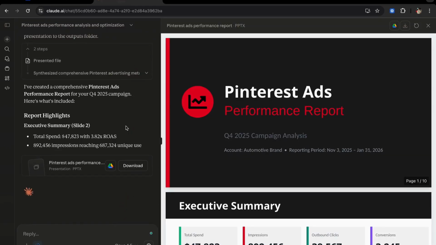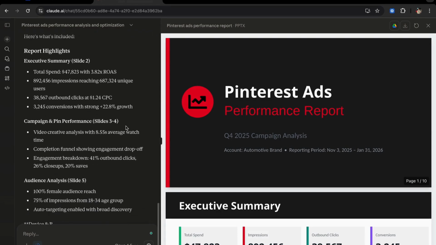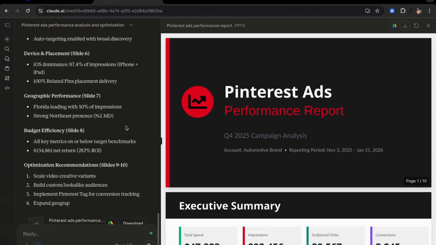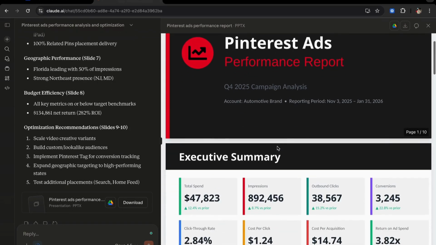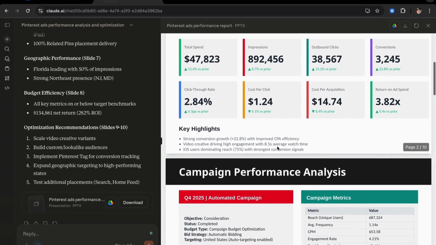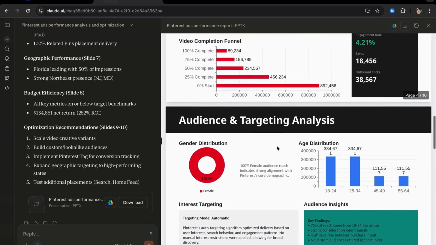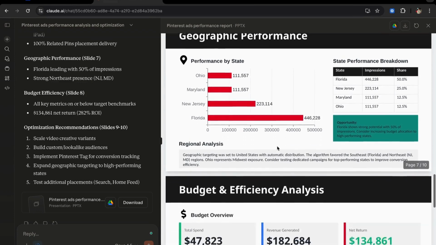Claude has generated a full performance report as a presentation. The executive summary shows key metrics including total spend, impressions, outbound clicks, conversions, click-through rate, cost per click, and a 3.82x return on ad spend. The report includes prioritized next steps and action items, from installing the Pinterest tag for conversion tracking to scaling video creative variants and expanding geographic targeting to high-performing states.